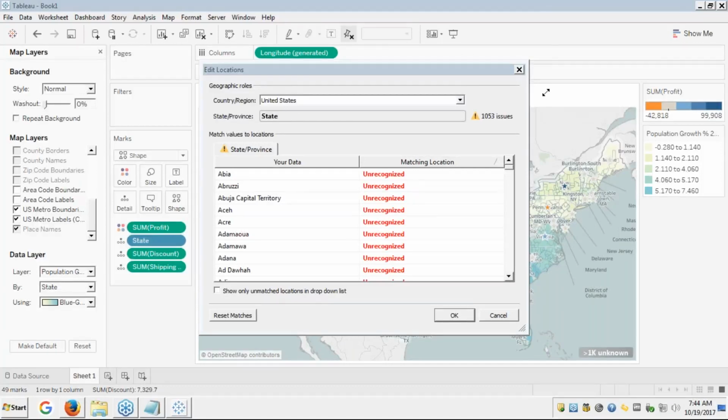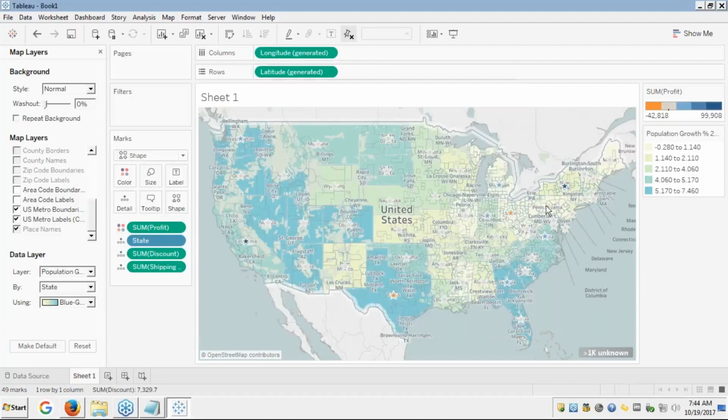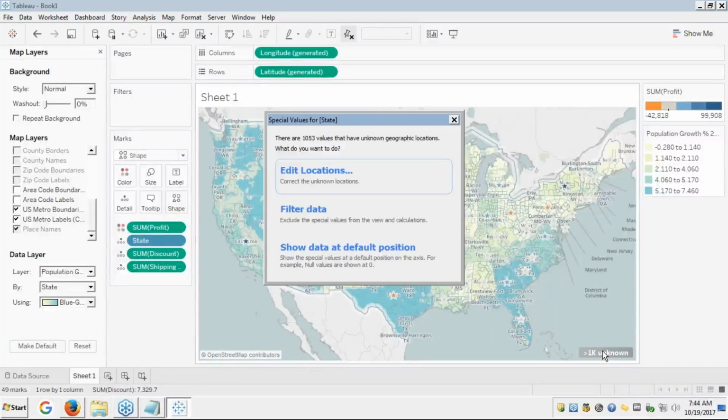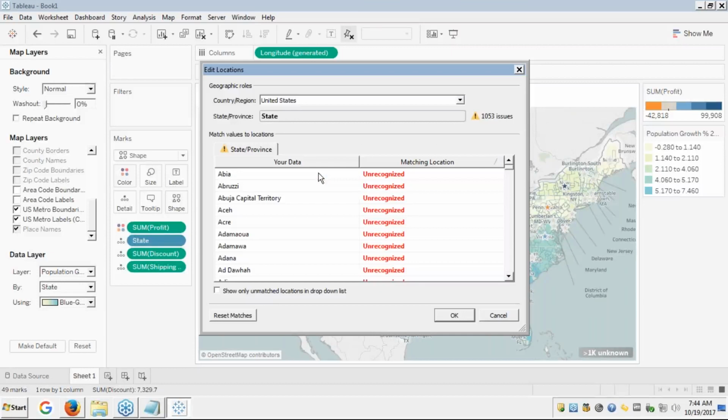So friends, this is how I pulled the unrecognized locations. What I did is I just clicked on this 1K unknown. And as soon as I clicked it, there is something called edit locations which is available. So I just clicked on this edit locations. Automatically the unrecognized locations got opened for me. Okay, so now why is this issue there?